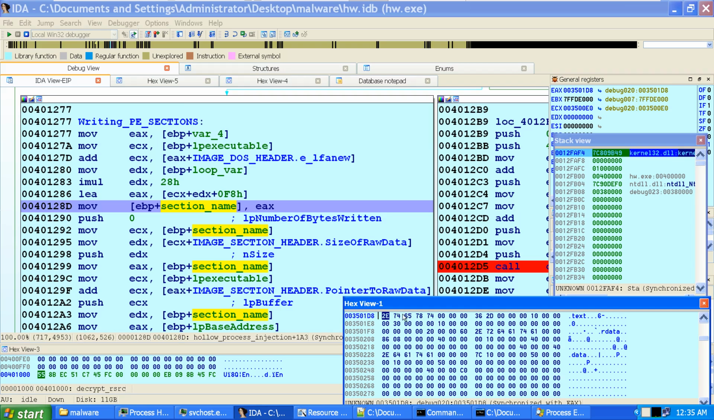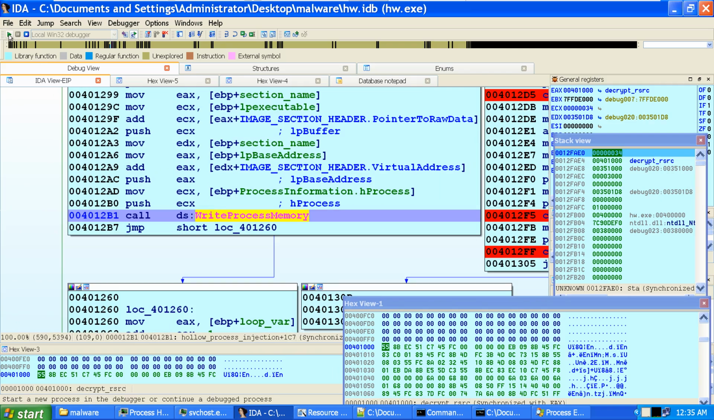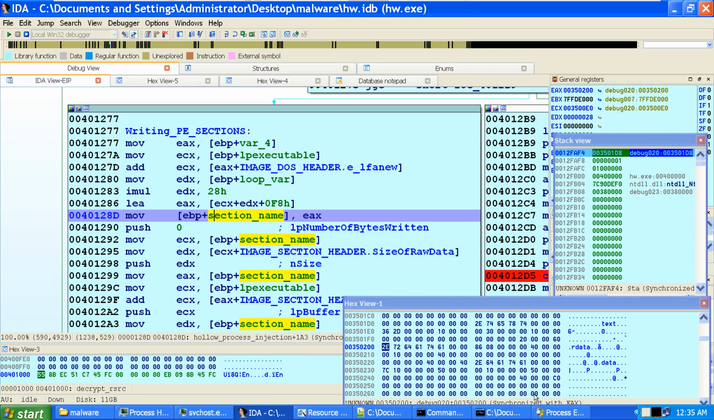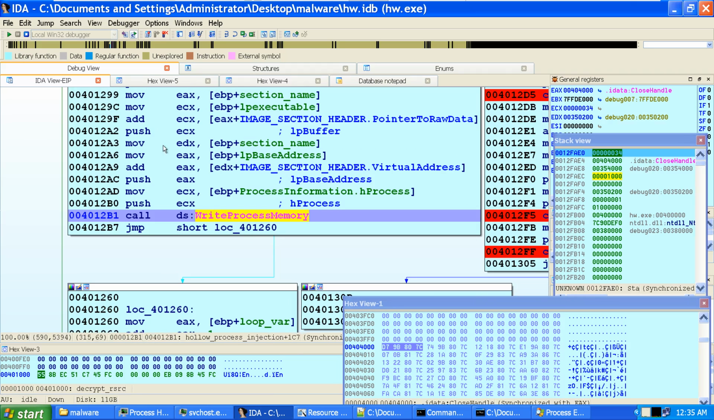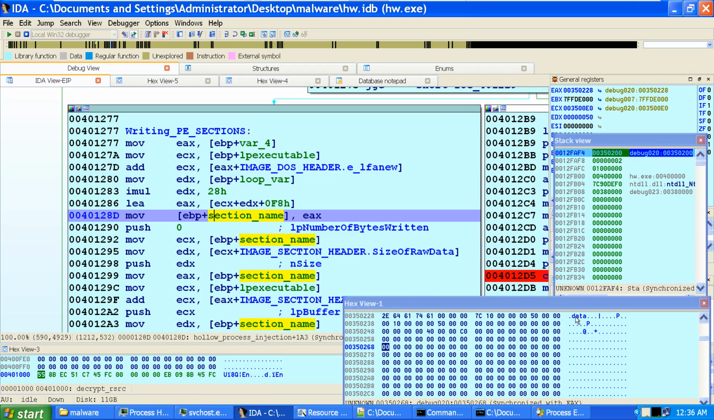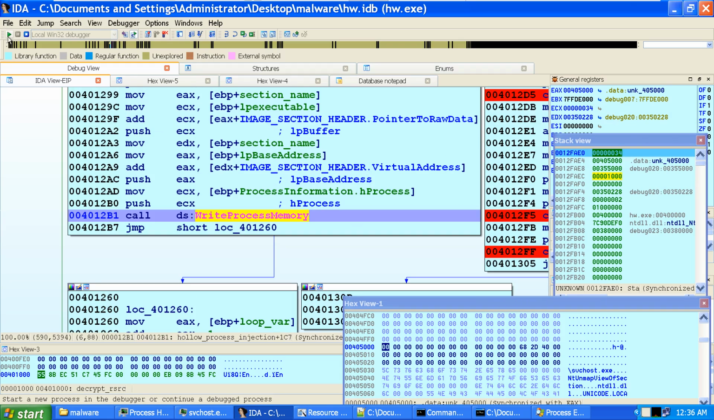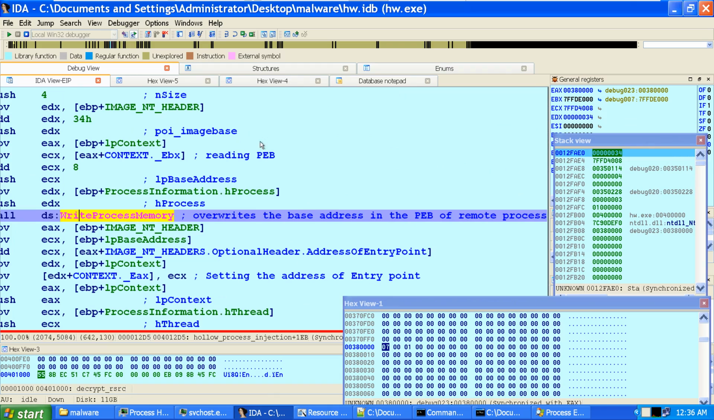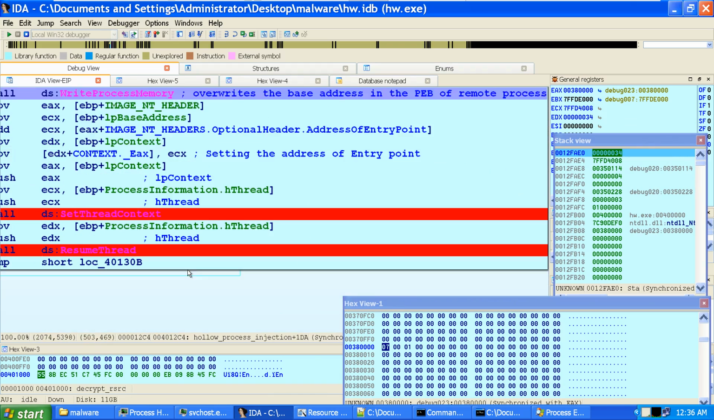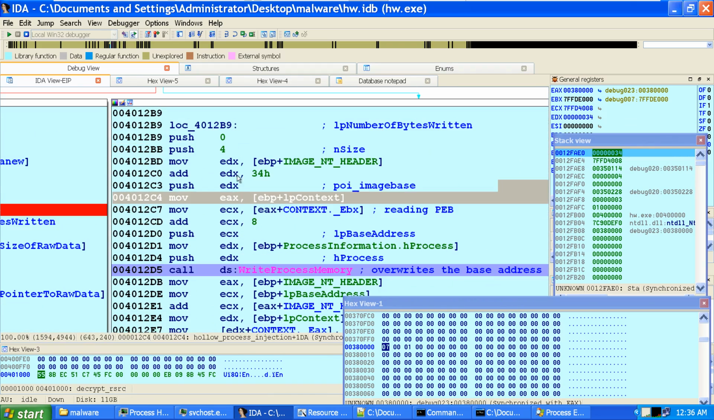You see that it is first writing the text section. Then you see that it writes the R data section. And then you see that it is writing the data section. At this point, it has written all the sections. So let's look at that.